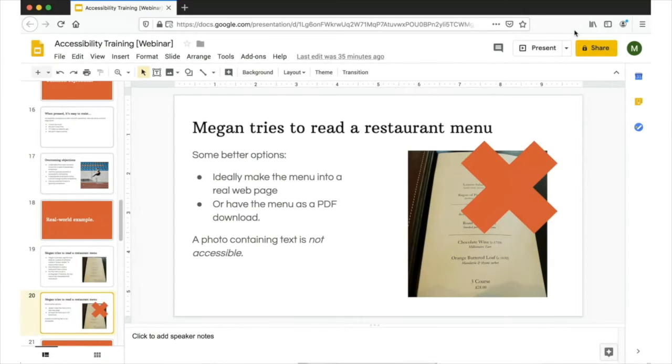Either way, those are typically real text, which means it can be read and interpreted by software, so it can be read aloud to her. So this is a better way of making that piece of content accessible.